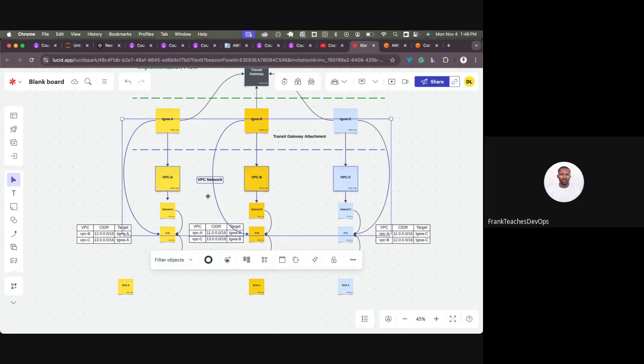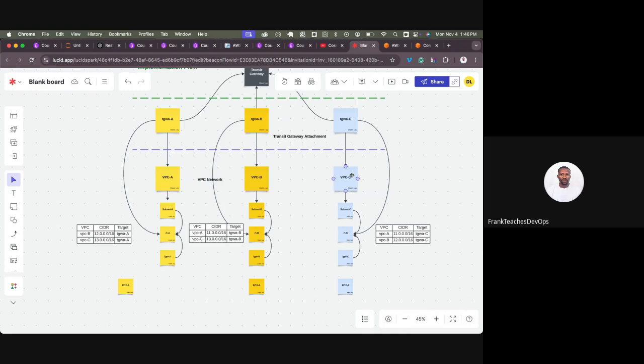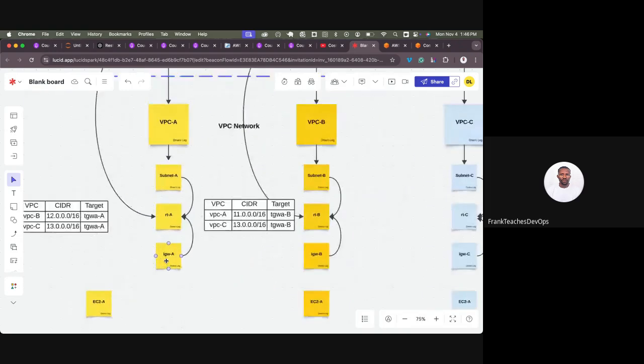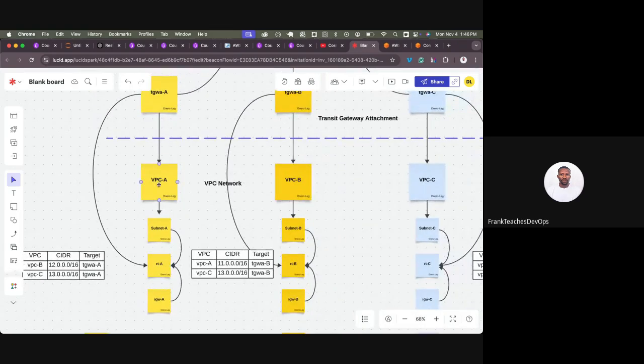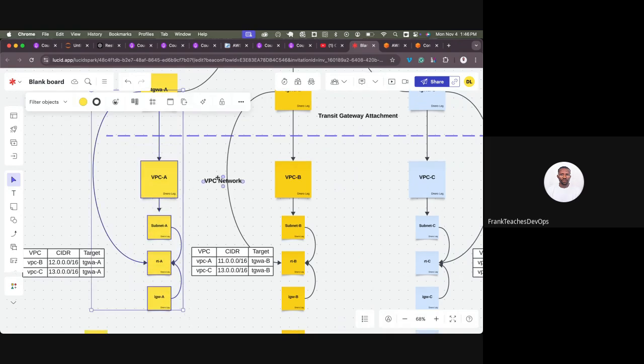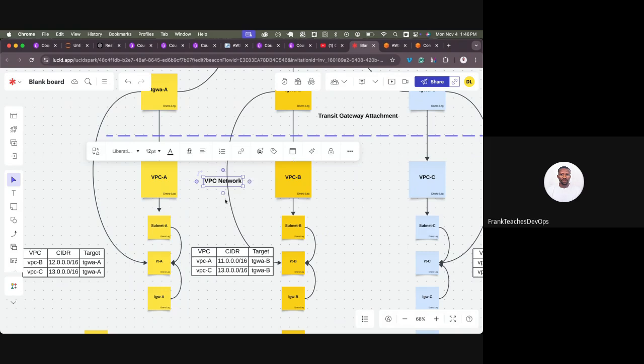Now, first thing first, I am assuming I have three VPCs. I have VPC A, B, and C. Now, you know very well, each of these VPCs will have their corresponding stack. You have a subnet, you have a route table, and you have an internet gateway. Let me blow it out. So this is VPC A, B, and C. VPC A, subnet A, route table A, and internet gateway A, right? So all of this is the VPC network. This is the thing you need to create first.